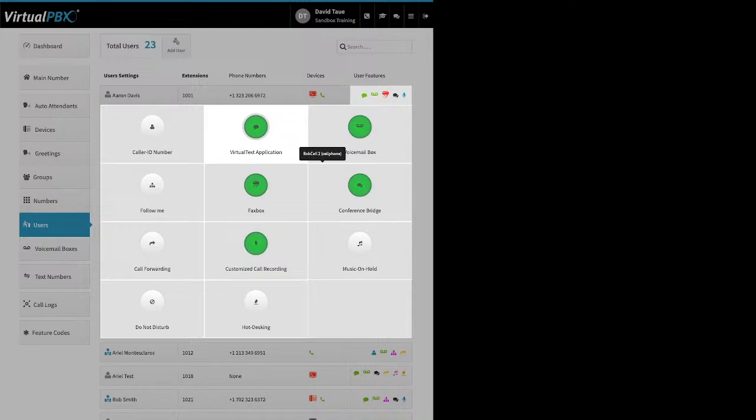The main advantage of virtual text is you can share numbers among your staff. So for your main number, you would share that among your staff. That way you have multiple people who can keep track of texts that are coming in and out to your customers.